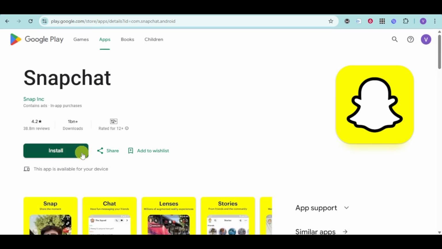Click onto this install right here in order to install the app directly on your TV, and you can use it directly from there as well. So proceed to install and then sign into your account in order to access it.